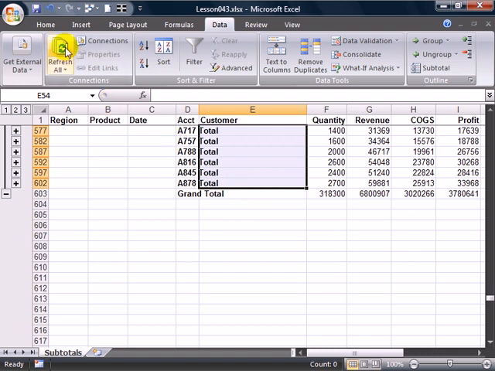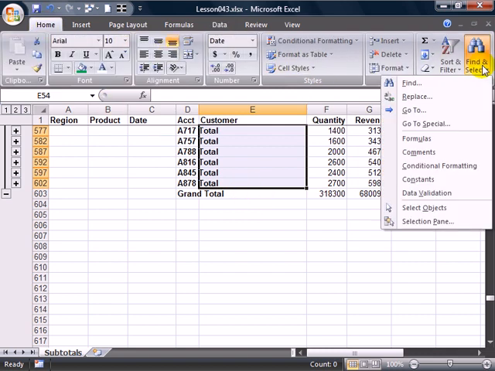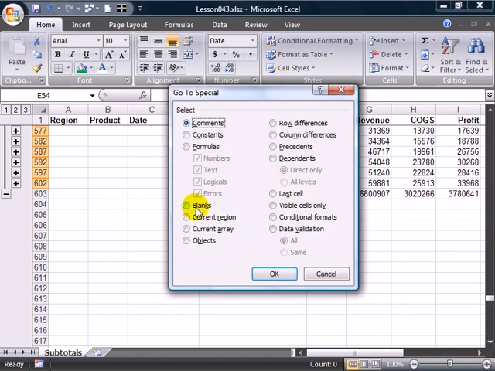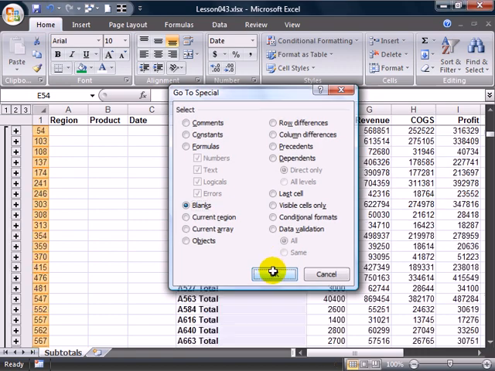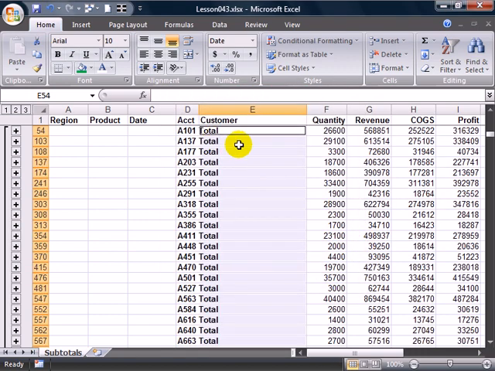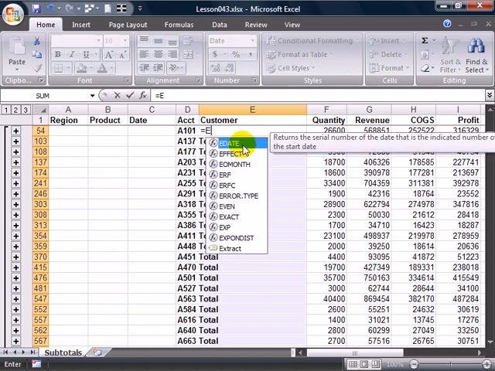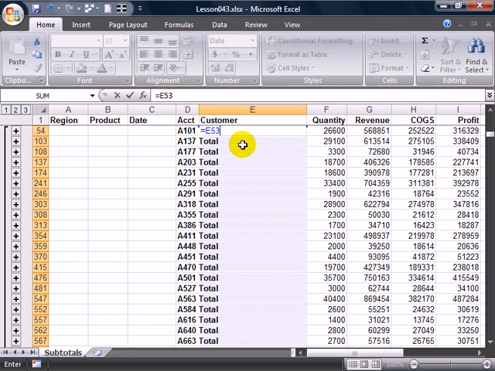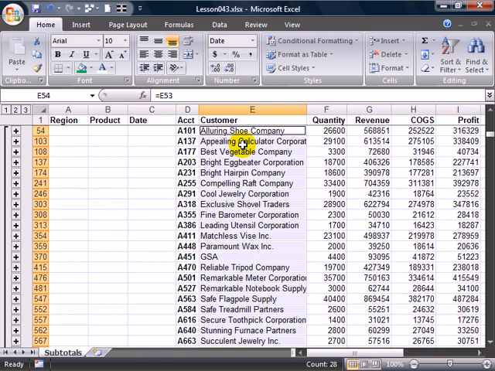However, if we go back to Home, Find and Select, go to Special, and choose just the blank cells, we've now effectively selected only the blank cells in our region. Now here's an amazing trick. I'm going to type a formula that points to the cell right above the current cell, E53, and press Control-Enter. When I press Control-Enter, it says enter a similar formula in every cell in selection, and very quickly we filled in all of the customer totals.